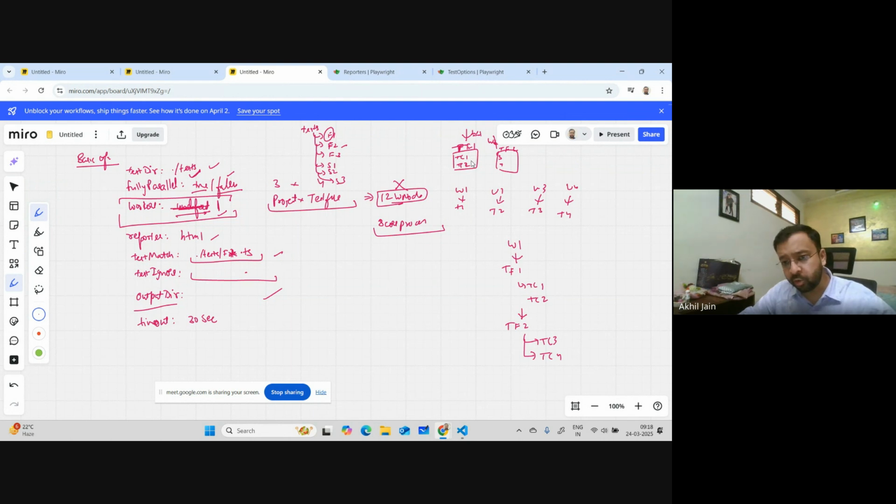So if you have two test cases in this test file, and let's say this test case is running, by default the value is 30 seconds. So this test case has to complete within 30 seconds. If it does not complete, Playwright will throw an error that it has exceeded 30 seconds, and it will just mark it as fail or whatever it will do. But it will not allow it to breach after this.